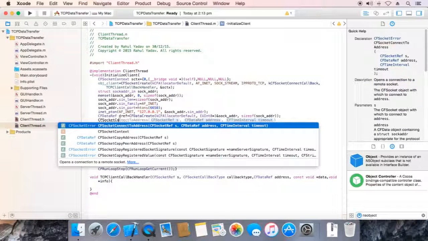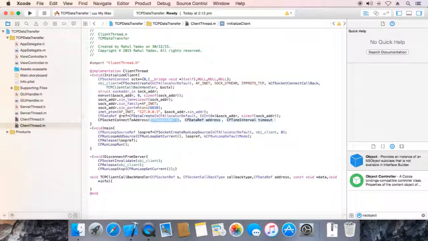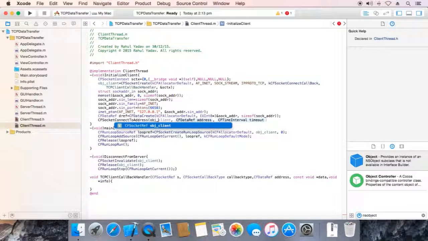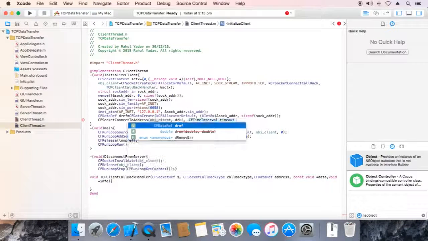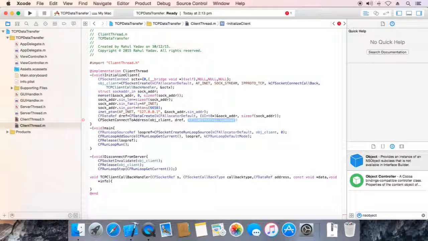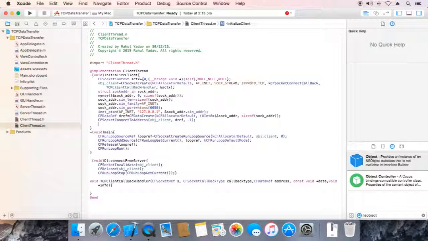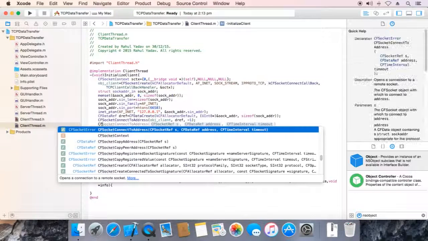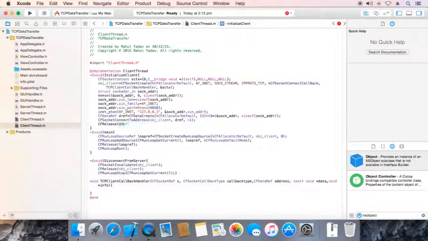connect to address, obj client, data reference dreference, timeout is equal to -1. Okay, now release the data reference, CFRelease dreference.